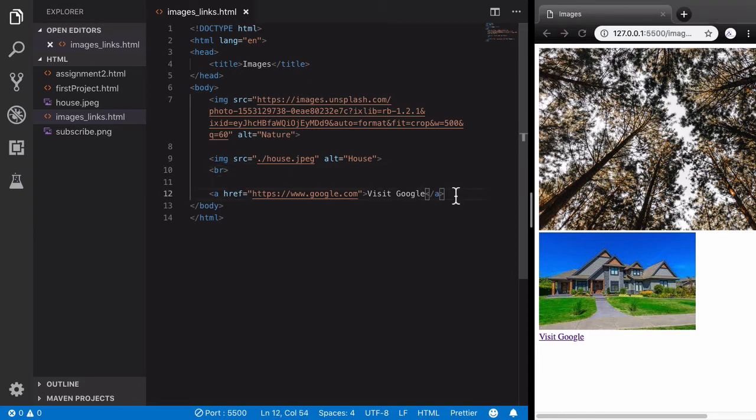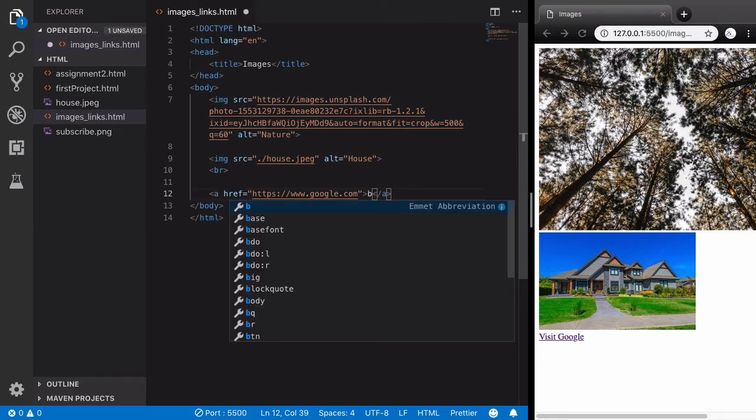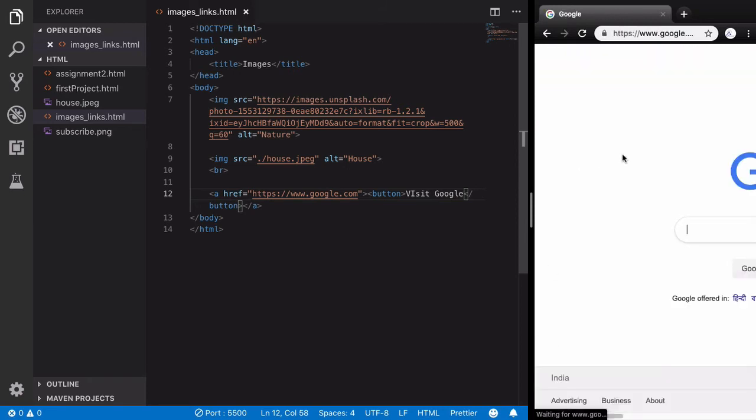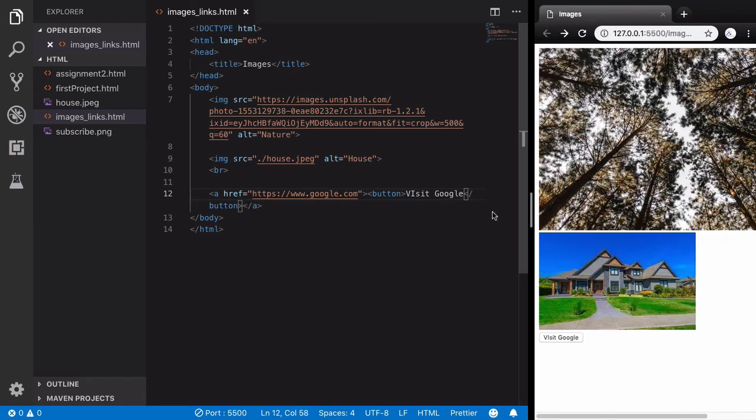And then we can also, instead of using this, we can put a button here, and then we put visit Google, and we save this. So it looks like a button now. When you click on this, it takes you to Google. I believe you understand what we're doing. All right, that is how you use an anchor tag.